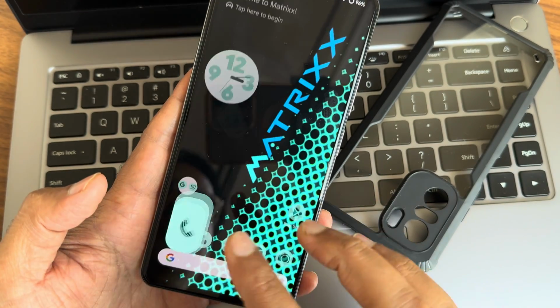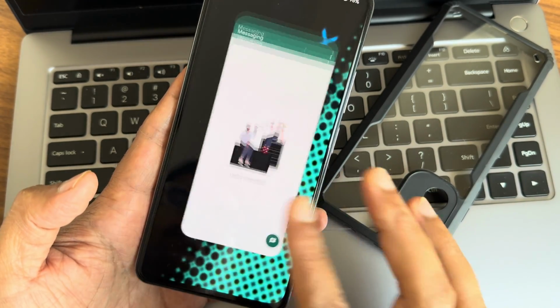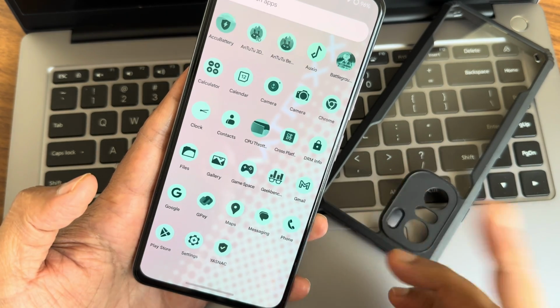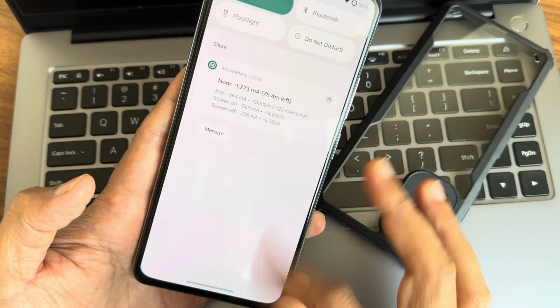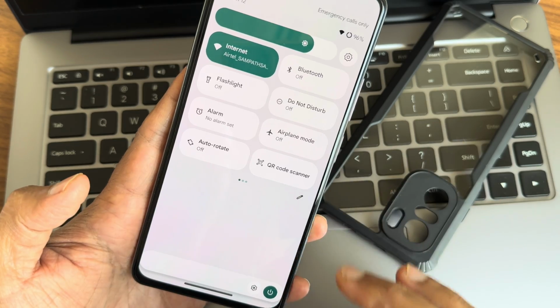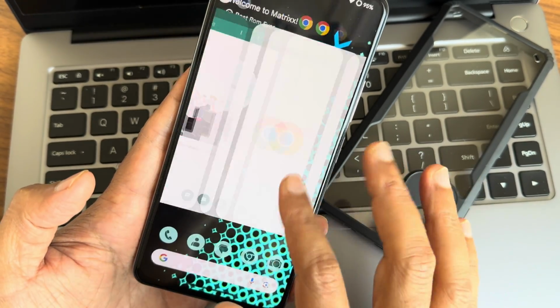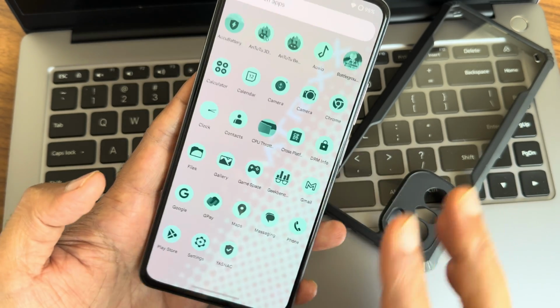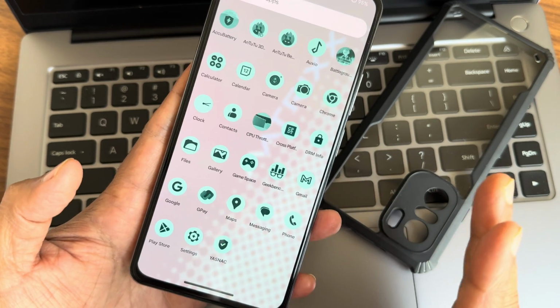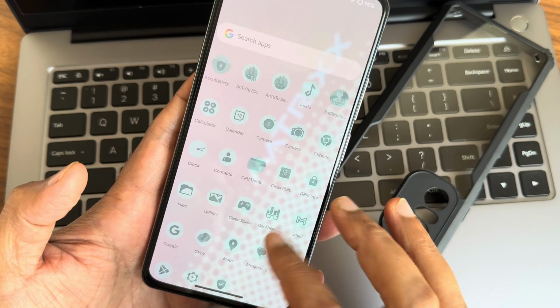Let's see app opening times. As you can see, it's very much fast. I can say everything is very much fast, it's flying in the UI here, everything is very, very fast. As you can see, these are the recent apps, this UI is very much fast. You can definitely try it out as a daily driver, guys. I have a very good recommendation for this particular ROM.